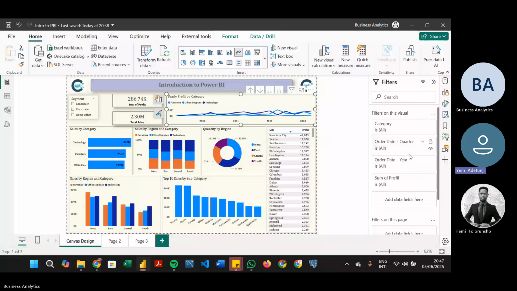I just finished the last one. It's a bit fast, so I can't catch up. I just finished the top 10 now. Which graph? The line graph, the yearly profits by category, the one on the top right corner. Okay, I'm there now. Go to the filter pane. Can you see category, quarter, year, sum of profits? Yes, sum of profits.